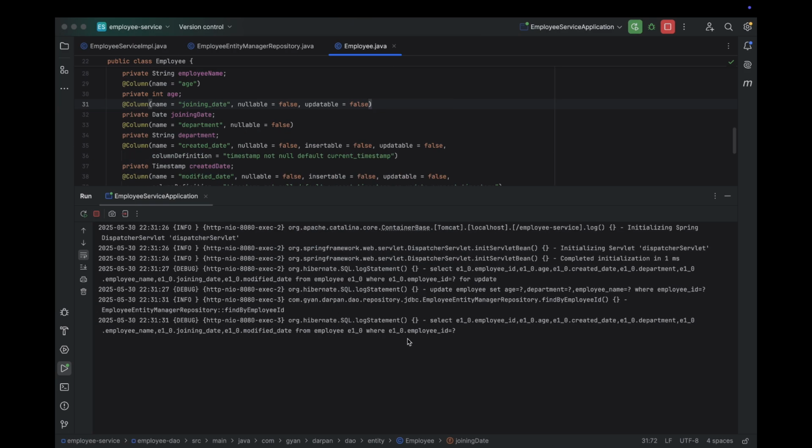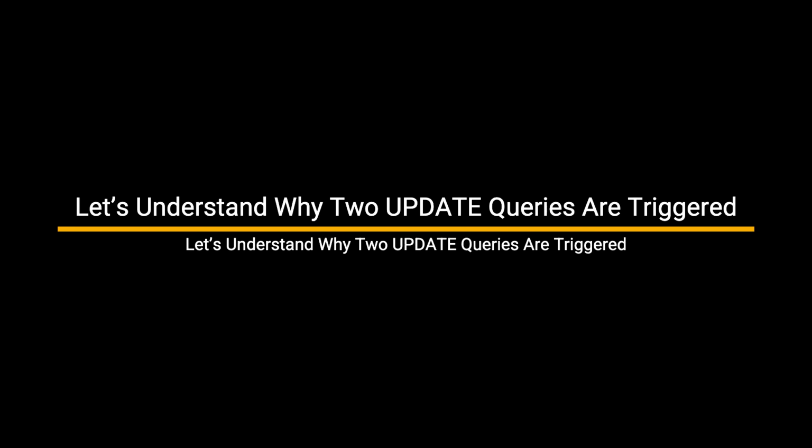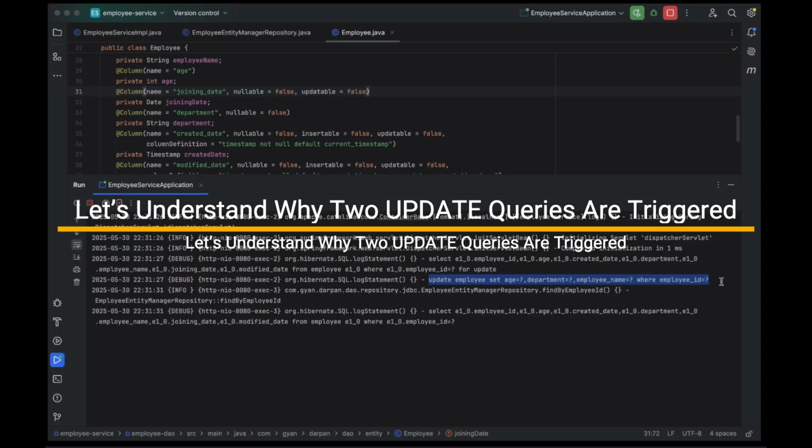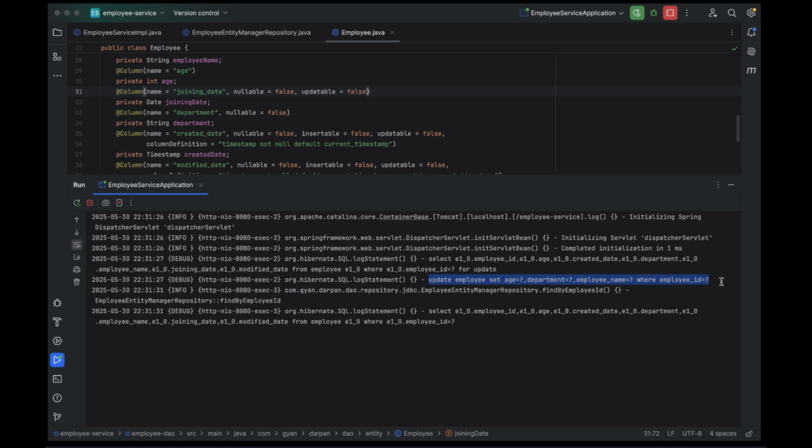Check out the console logs. Notice that this time the joining date is not included in the update query. Alright friends, now let's understand something really important and interesting, and this might clear up the confusion you had earlier. You might have noticed this. When we used merge, only one update query was fired. But when we updated using JPQL or Criteria API, suddenly there were two update queries in the console. Why is that happening? Let me explain clearly.